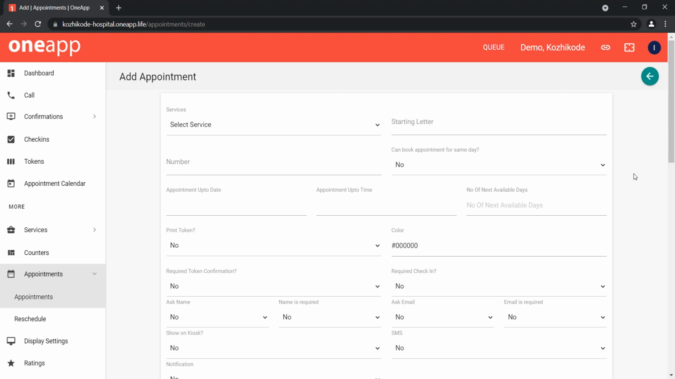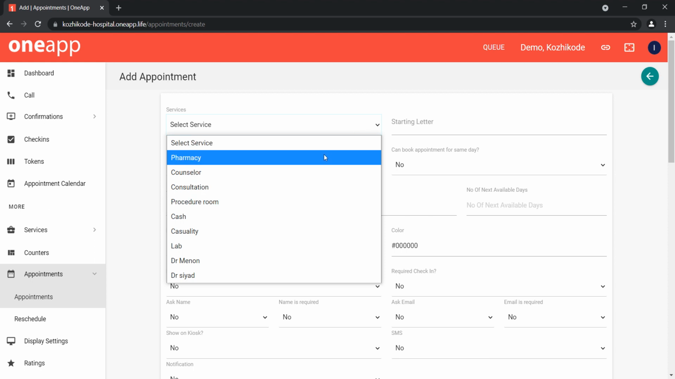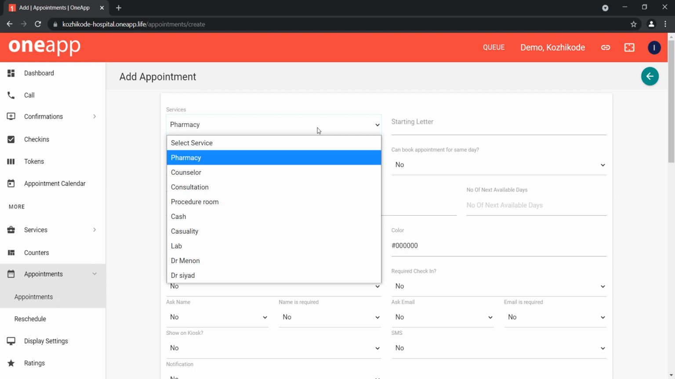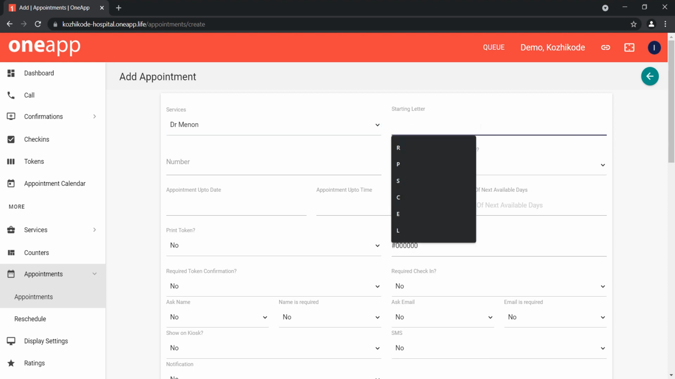Here, we are creating a new appointment schedule for a specific service. Say, for example, we are creating appointment schedules for Dr. Menon. We are making appointment slots and we have to publish it for customers or patients to book in.